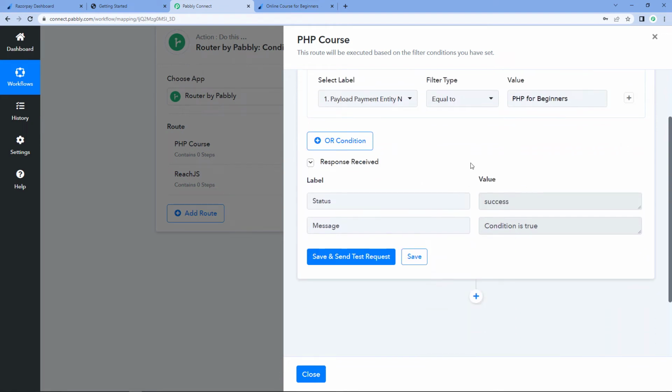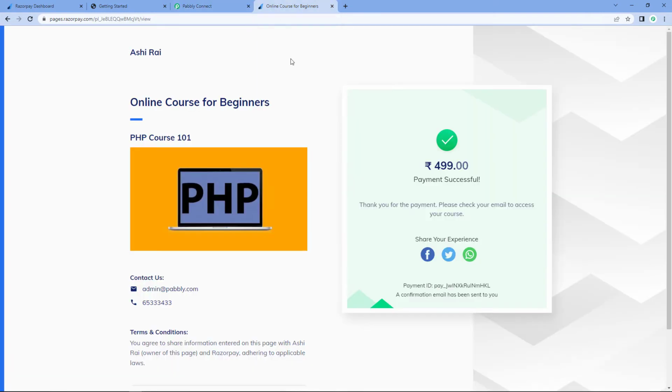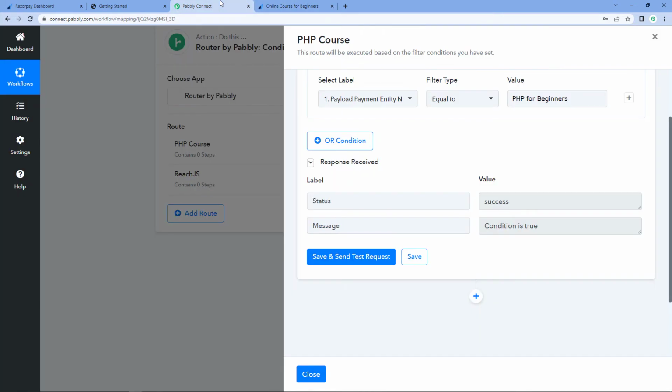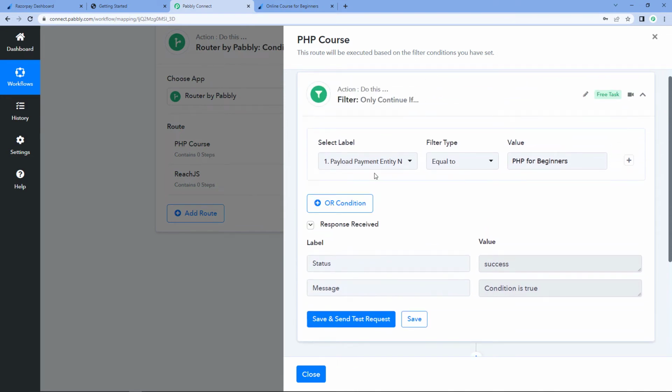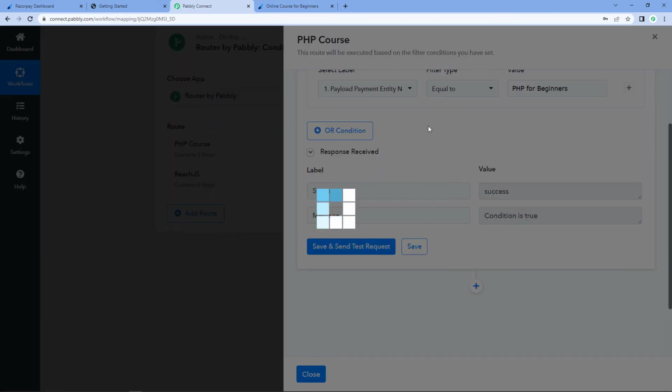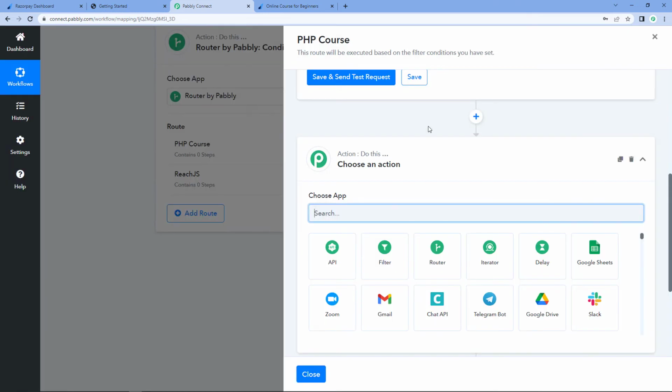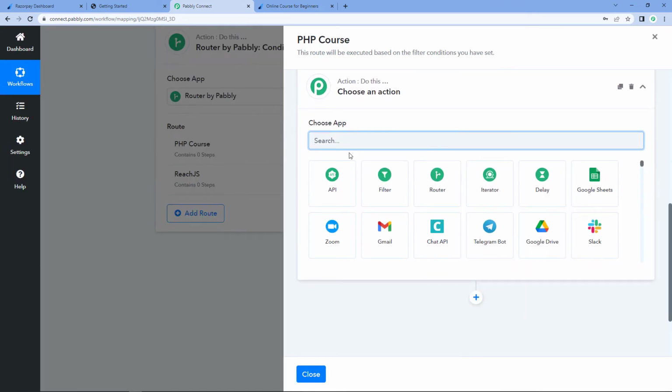After clicking on Save and Send Test Request, the response which we received is showing us the condition is true, because the payment which we made was for the very same course, the PHP for beginners course, which we selected while making the test payment. We have received the response of the test payment in Pabbly Connect and mapped that data over here. Then if the customer selects the PHP course, we want to enroll this very same user into the PHP for beginners course in our Graphy account. So we'll just click on this Add Action Step button, and here we will select Graphy. Graphy it is.